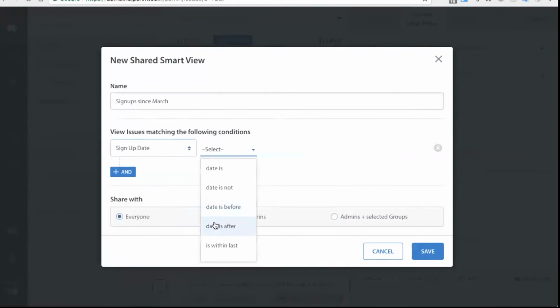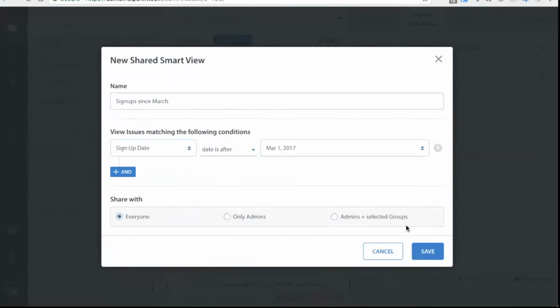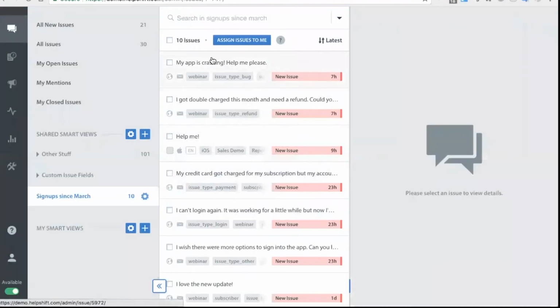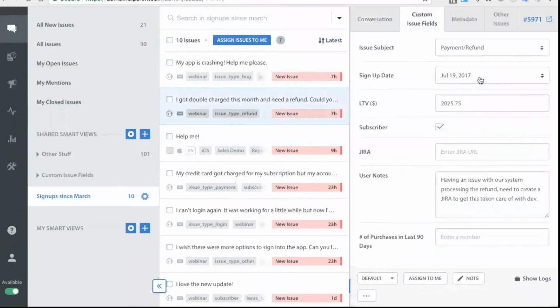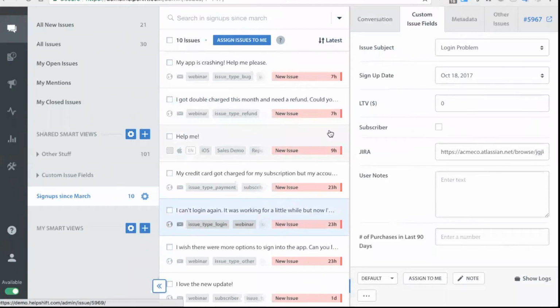And for this use case, I want to do sign up date. And I'm going to say sign up date is after March 1. And let's see how many issues that gives us. So that gives me 10 issues. I can see this person signed up in July, this person signed up in September, this person signed up October 18th, and so on. Okay, so we got 10 of those.